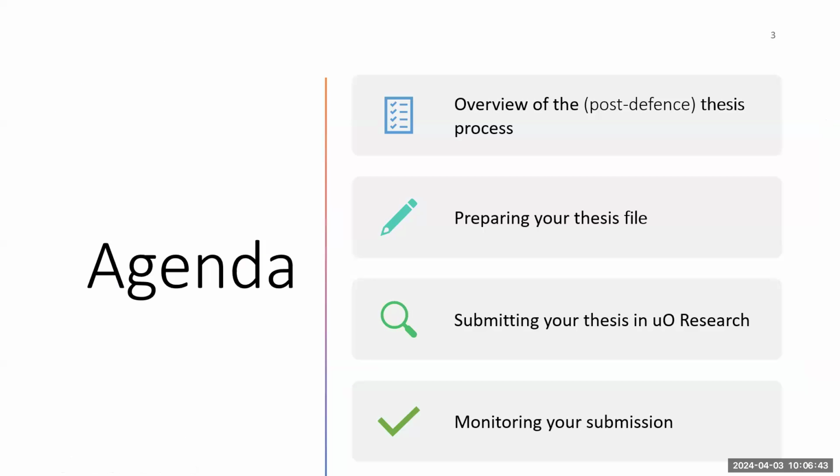Today's session will be split into 4 main sections where we will discuss an overview of the post-defense thesis process, how to prepare your thesis file, how to submit your thesis in UO Research, and how to monitor that submission.